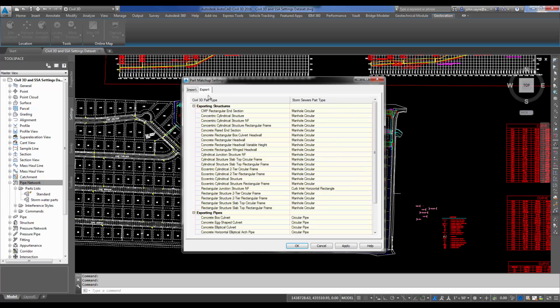So we're going to go to the Export tab after that, and we're going to be sure that the Civil 3D part that we're using is matching the SSA part. So rectangular junction structure, no frame, is the Civil 3D part, which is what we've been talking about, and we want to be sure it's matched to curb inlet horizontal rectangle. So we could use a combination inlet, which has a grate in the gutter line, but for today we're going to use curb inlet horizontal rectangle.